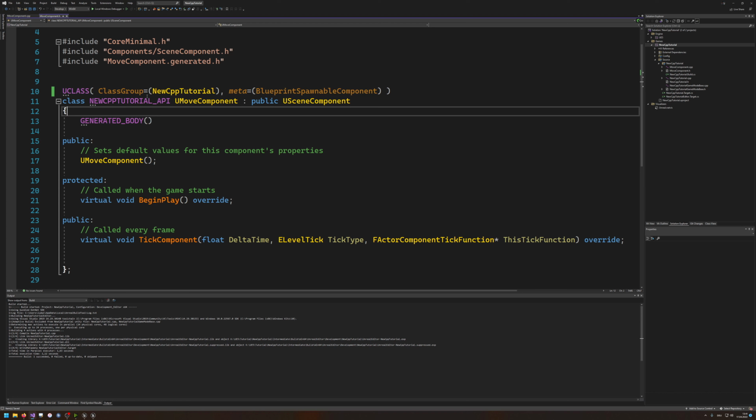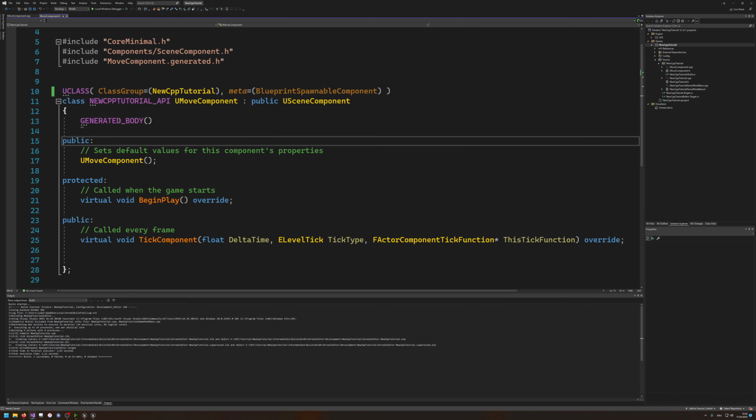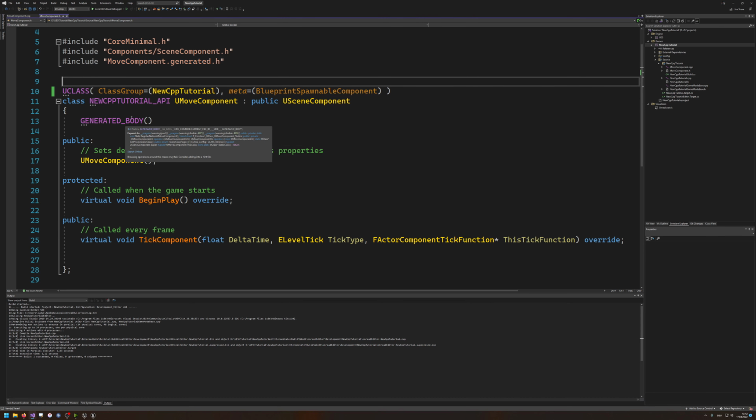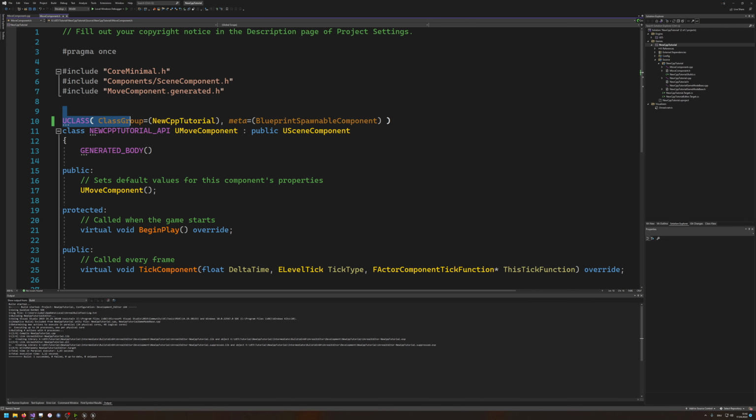It's auto-generated by Unreal Engine, so we don't care about that. We have the move component here, the name of the class. We have the base class, which is the USceneComponent. We have this GENERATED_BODY macro. This is important. I think it's inside of this generated header here. Yeah, it is for sure, I think.